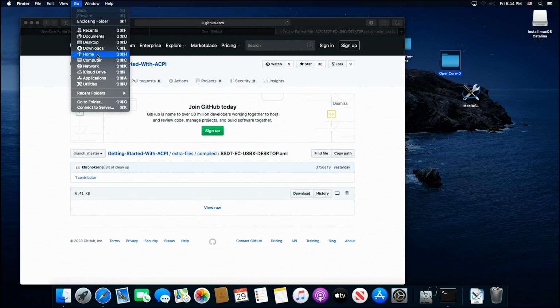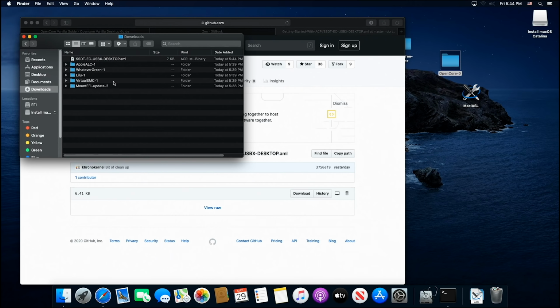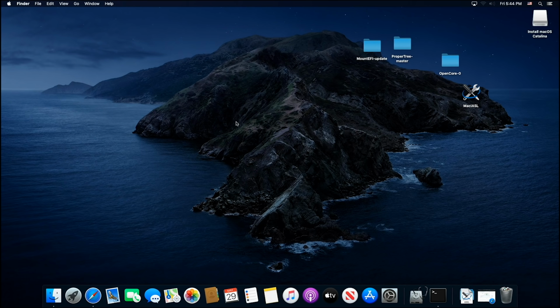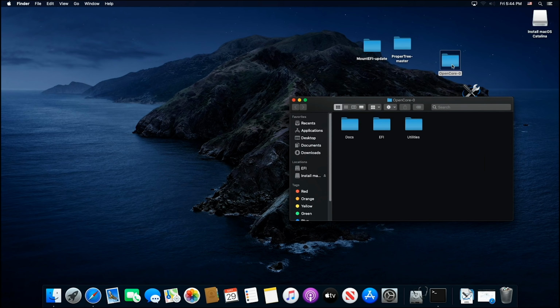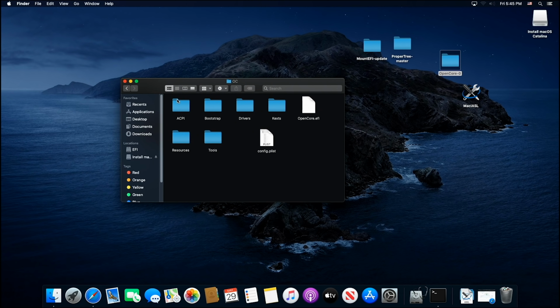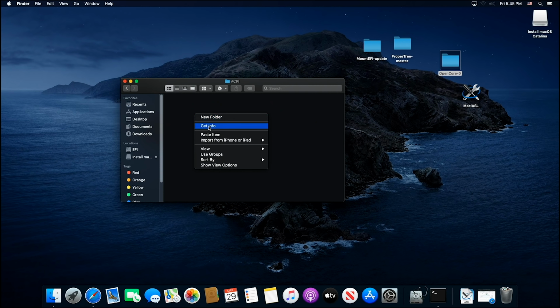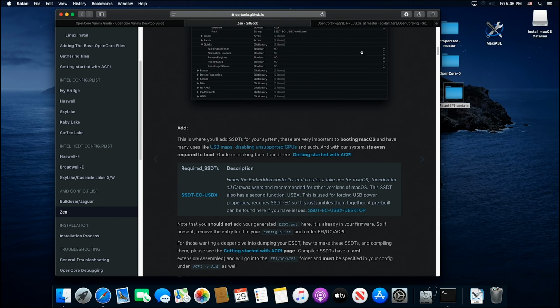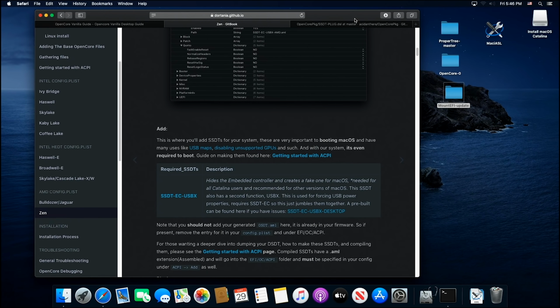Go to Downloads, and we can just copy it and put it right into our Opencore EFI OC ACPI folder and just paste it into there. Wow, that is simple. All right. Okay, now let's move on.